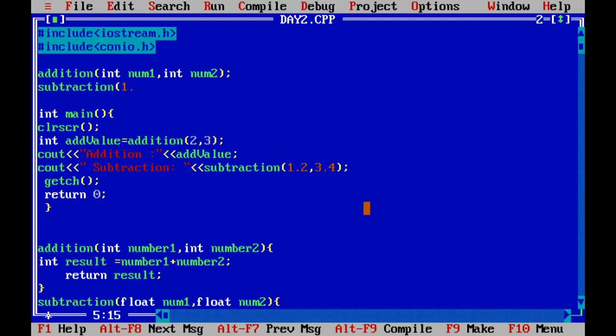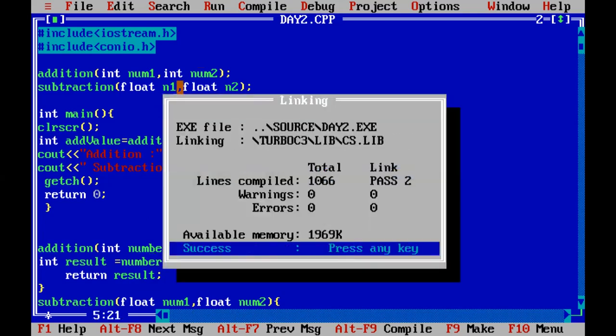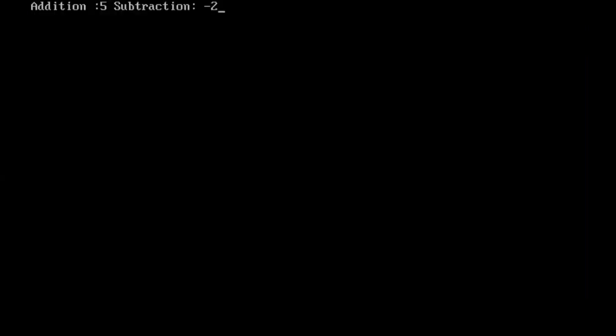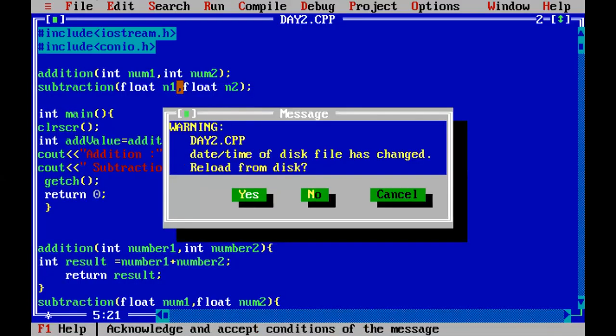Here it should not be 1.2, it should be generic. Float number one, it can be N1, float N2. The reason I'm using N1, N2 is I want you to understand that this declaration and the actual variable name need not be the same. That is why here I gave num1, and here I'm using number one. The names need not be the same. Now it should look okay. It is working.